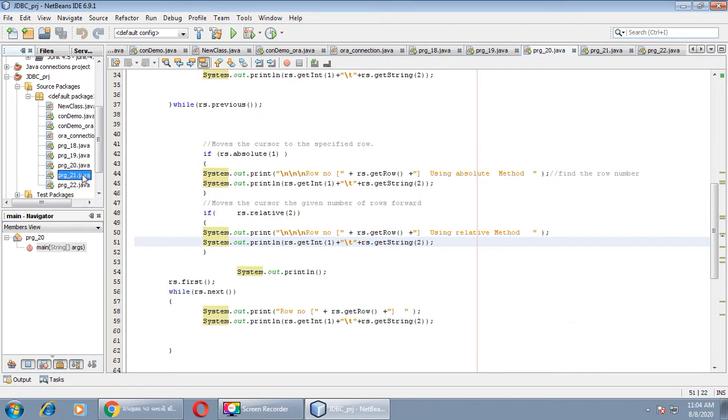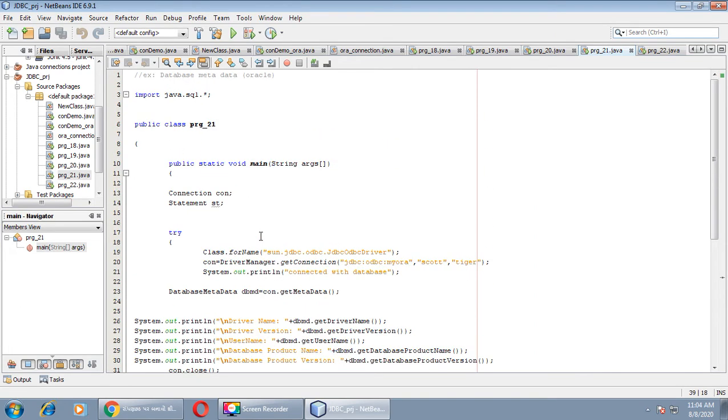Jumping to program number 21. This is the database metadata of Oracle. Here we will get the information of the Oracle database. So begin with import java.sql and take a class, program number 21.